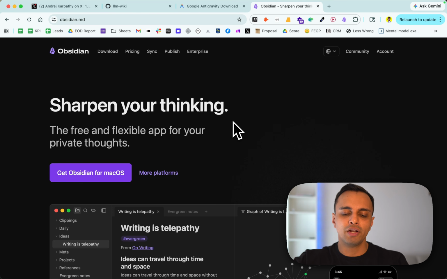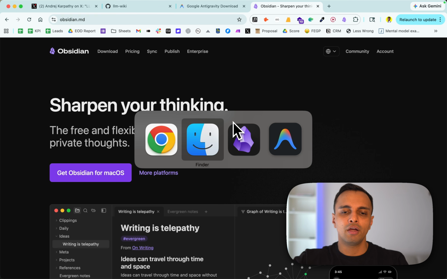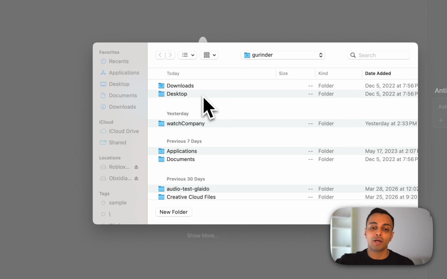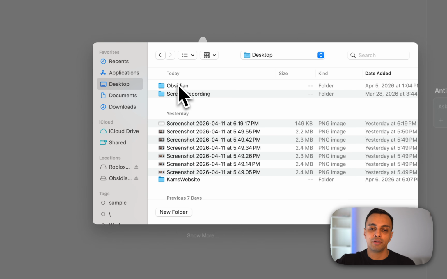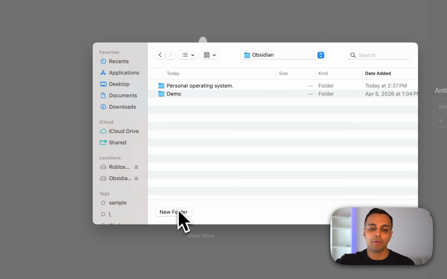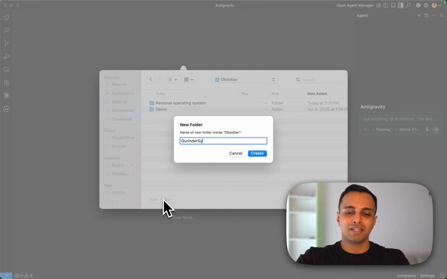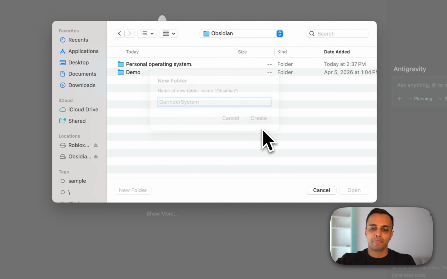So once you get these 2 things downloaded, all we would need to do is go to Anti-Gravity and actually open up a folder that we would use for something like this. So my folder is on desktop, Obsidian, and I'm gonna create a new folder for this called Grinder's System. And while we're doing that, let's open it up.